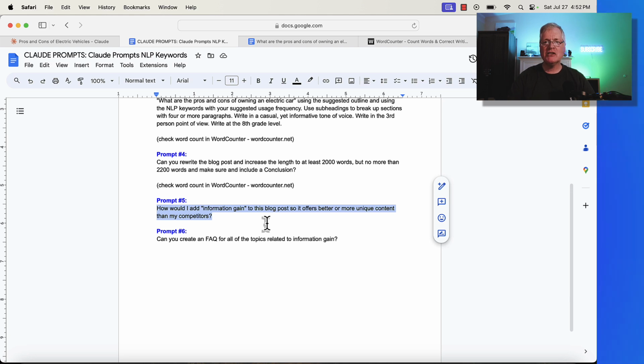Information gain for SEO is just a way of adding either your viewpoint, your expertise, or looking for other information around your keyword that you could add to your blog post to make it better than what your competition has written. Because the key thing is you're always trying to bring value to your readers.